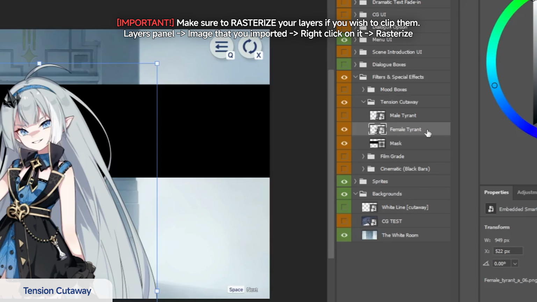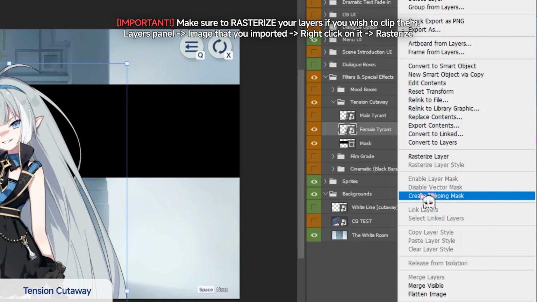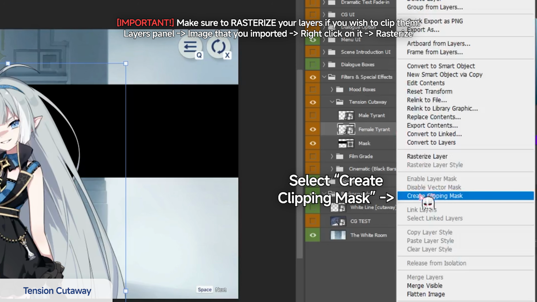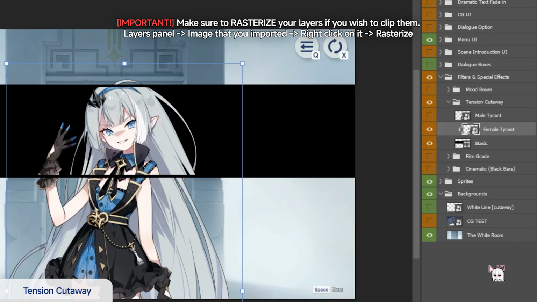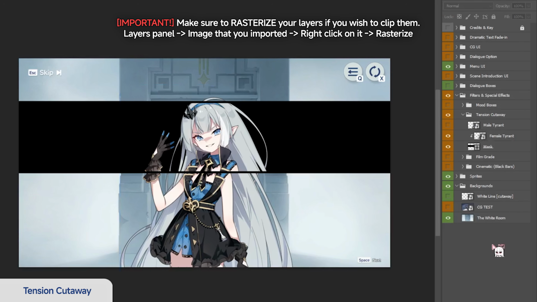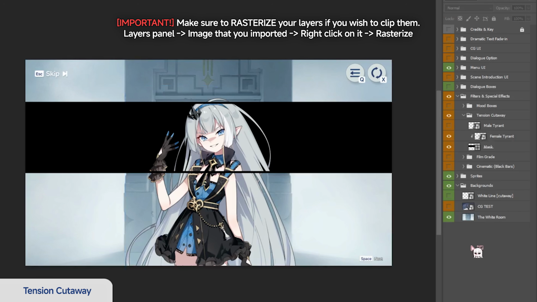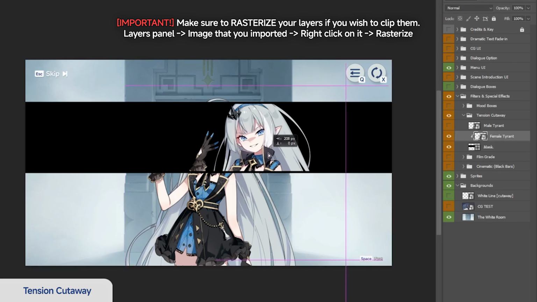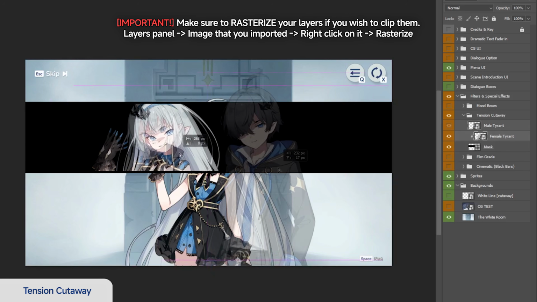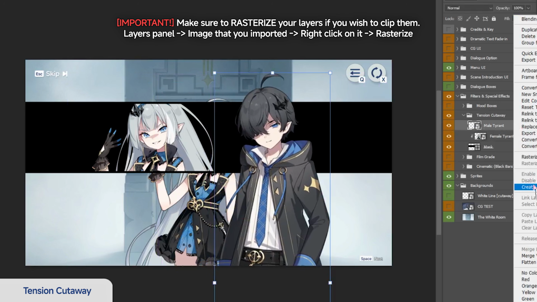What you're going to do is right click on the Tyrant Sprite layer in the layers panel, find create clipping mask, and now she'll be inside the box. What this does is make the base layer basically a border to whatever the content is clipped inside of it. It will already be clipped in by default when you download the PSD, but if you want to put another character in there, then use the same method.